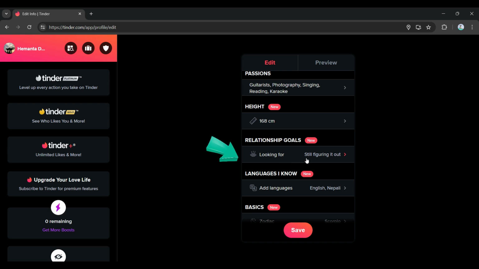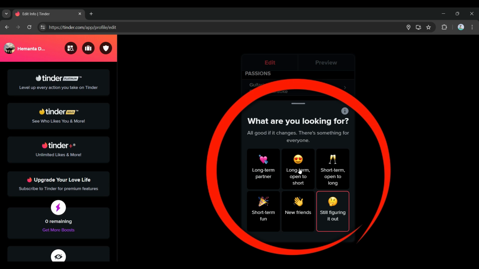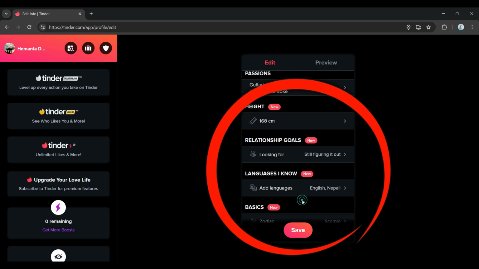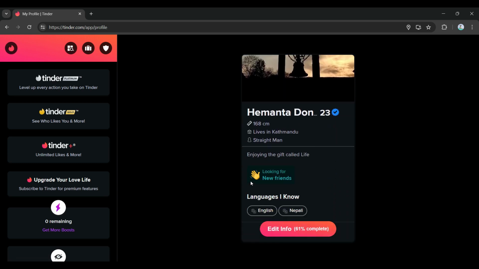Simply click on this button right here, and something like this will pop up. It's gonna give you a few options like long-term partner, long-term, open to short. Simply select whichever one suits you. I'm gonna select this one and simply hit on save. And guys, that's it. As you can see, my relationship goals have been changed.